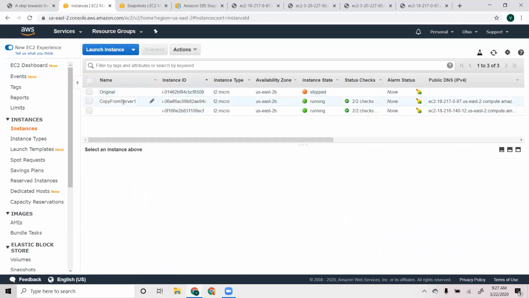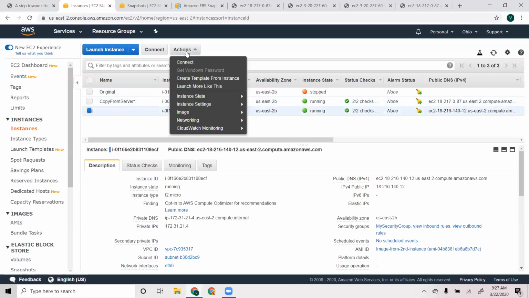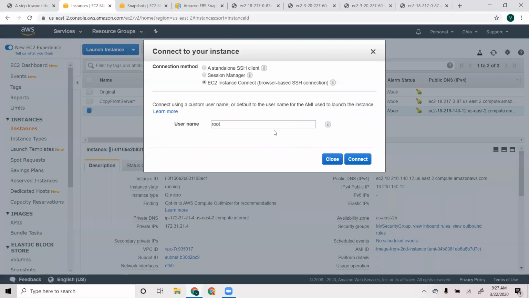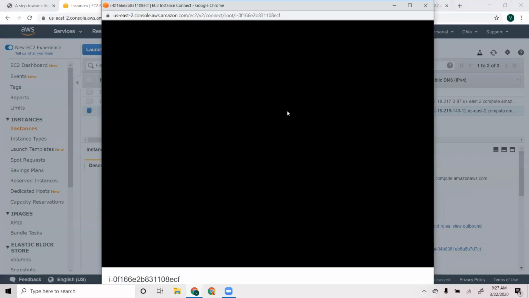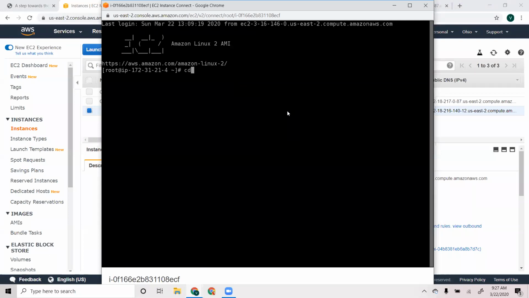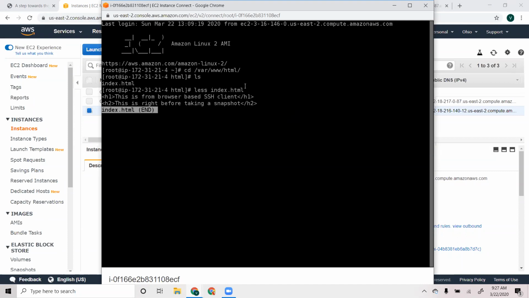So this is my original. This is the copy from server 1, and this is the copy from the second one, right? So let's connect to it. Let's see what's going on here. See this? This says right before taking the snapshot. So what happened? Did we take the snapshot from the wrong one?